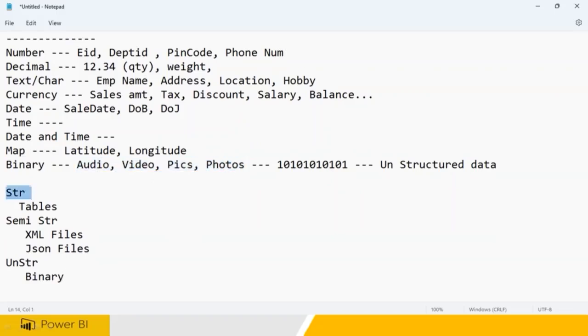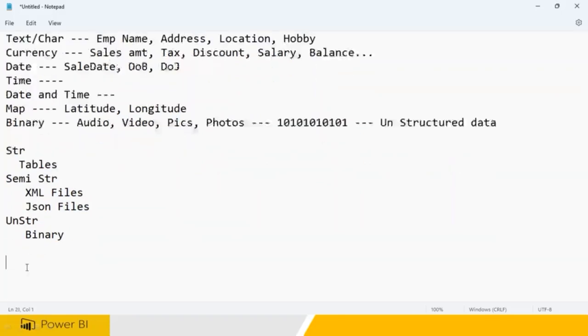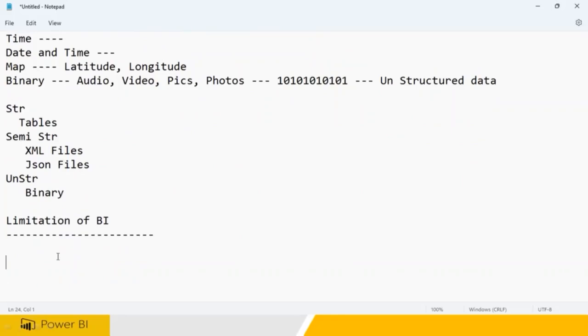Your business intelligence can deal with only structured data. It cannot deal with the other two varieties. It will be very difficult. Clear? So that is what the limitations of BI are. You have to know all of them. You cannot say I have learnt only Power BI and I don't know anything about BI.